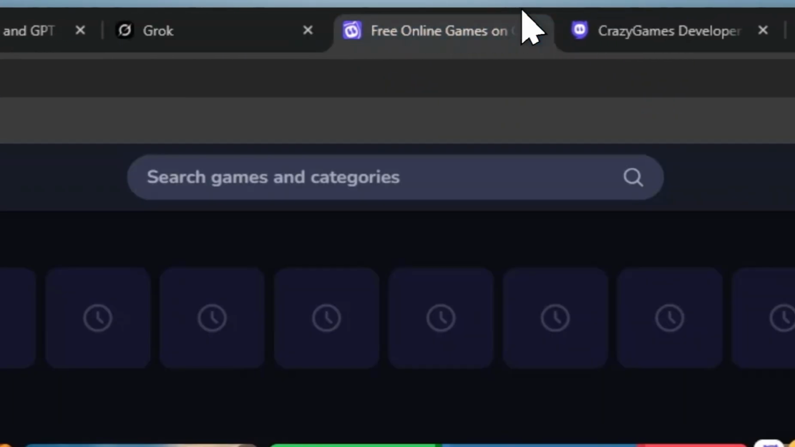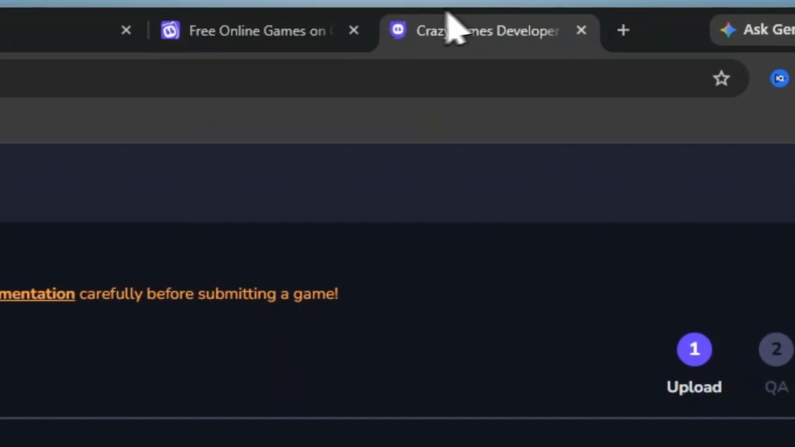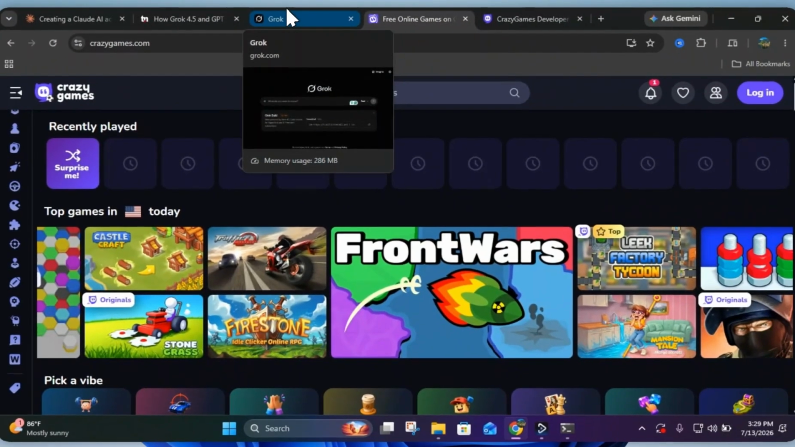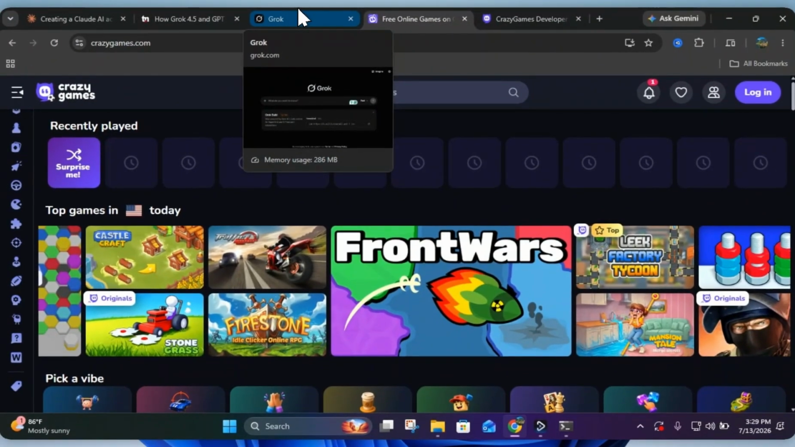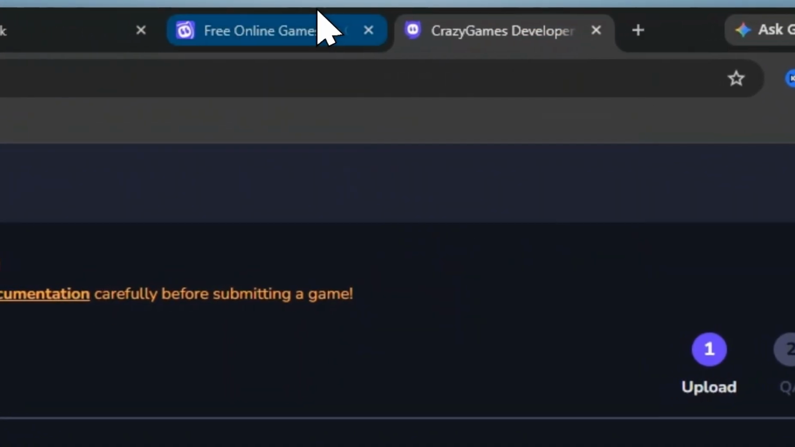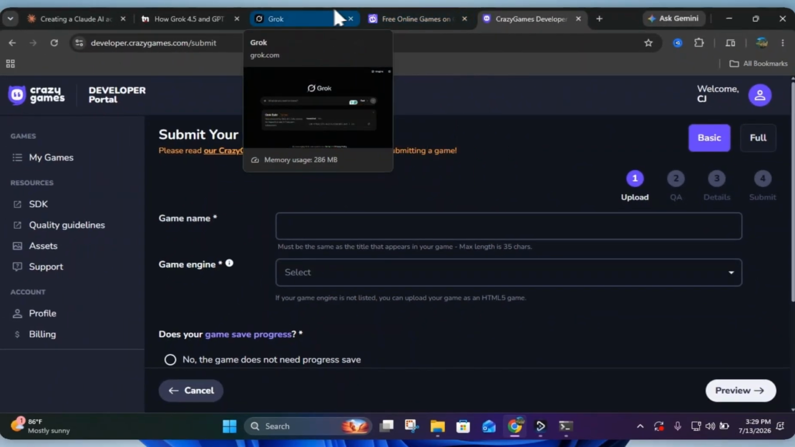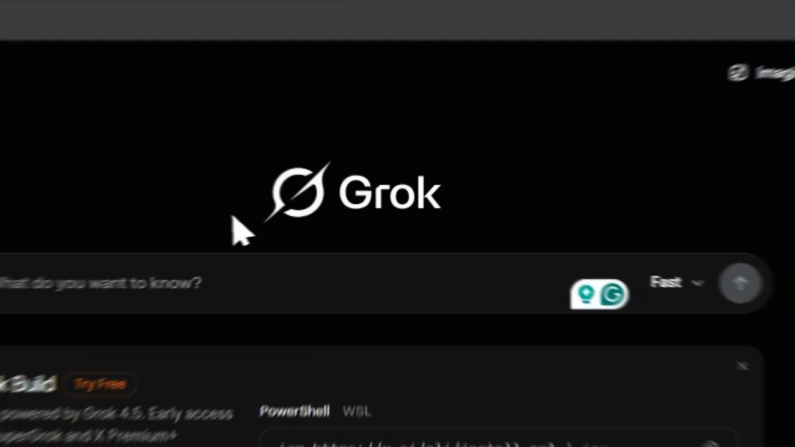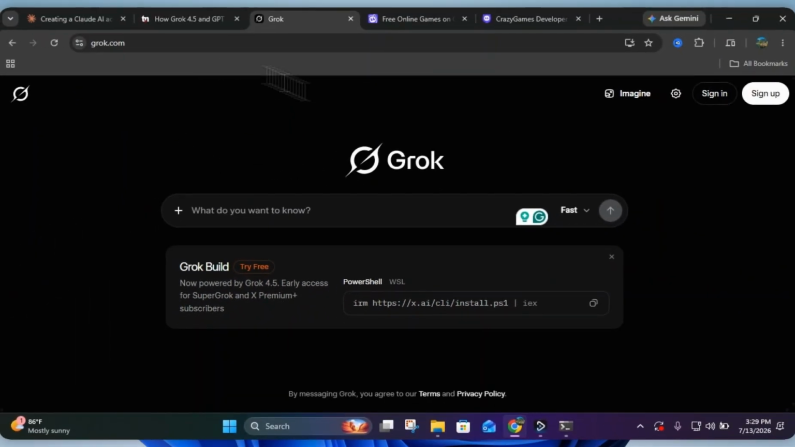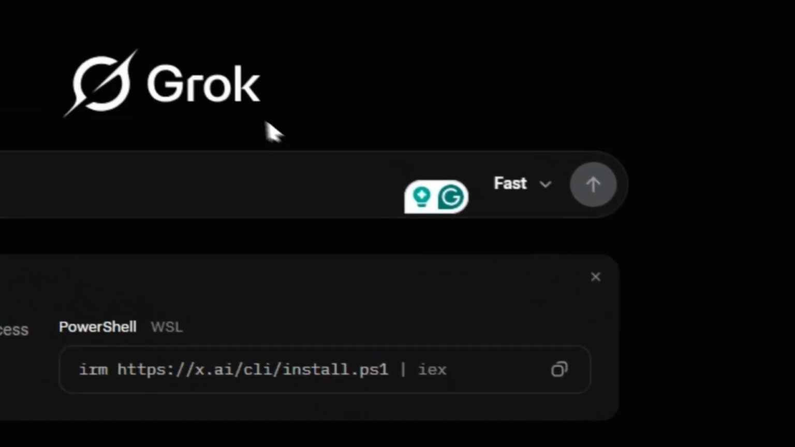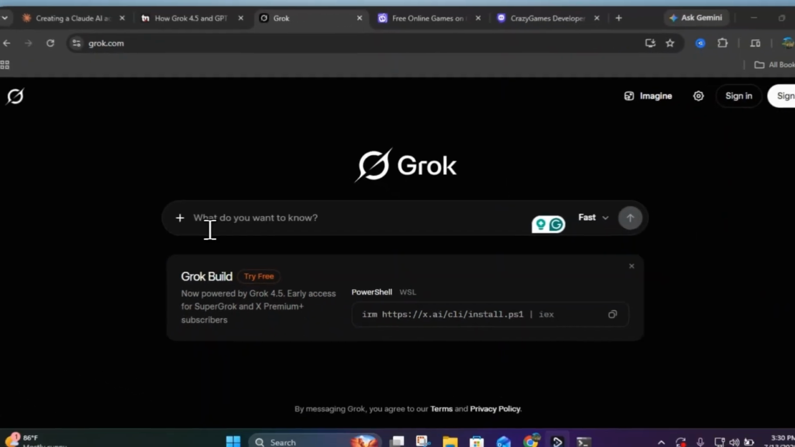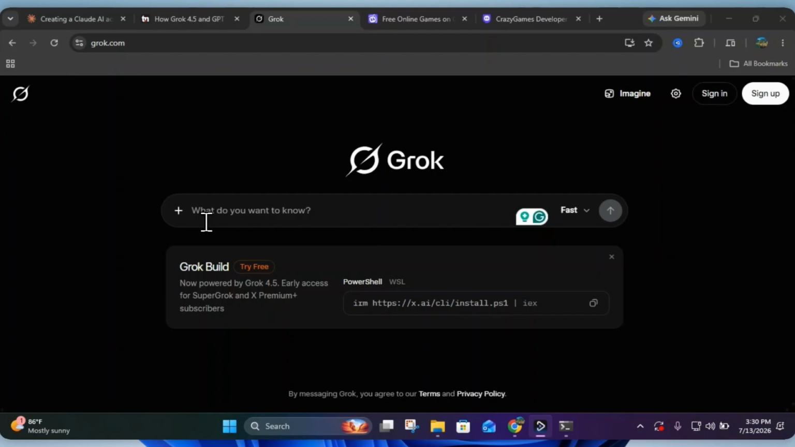So that's something where I do want to do a video where I actually make a full-fledged game and get it into Crazy Games or one of these other game websites. Alright, so I'm just sharing that vision with you guys, and I hope you give Grok 4.5 a chance. You could try it for free, and if you really like it, you can upgrade.